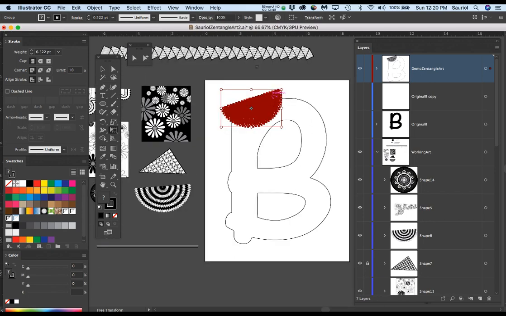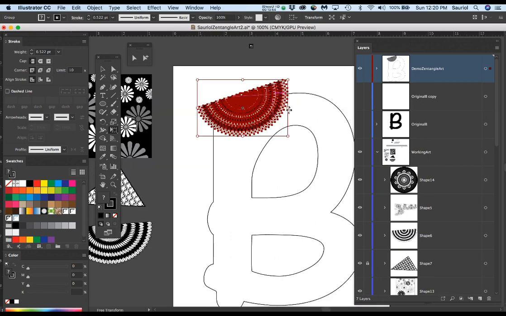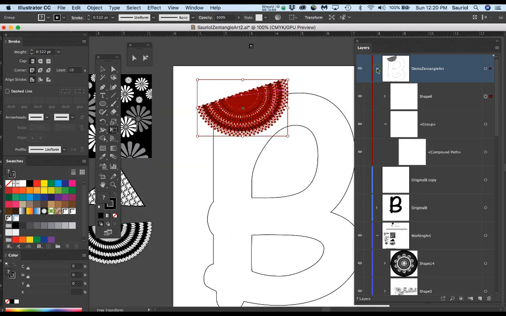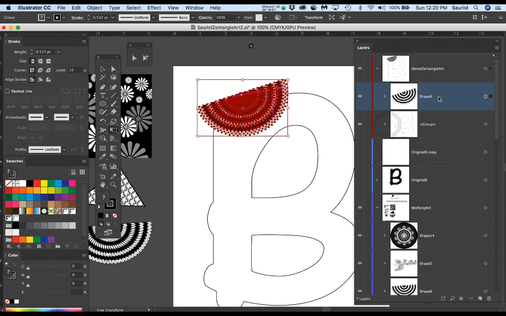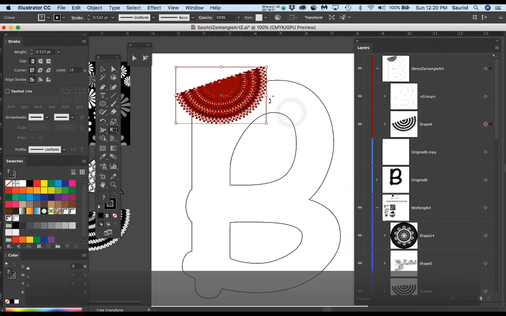So I have a working art layer. I made a shape, I duplicated it, and I moved it up to another layer. Now watch how simple this is. Every single time you move something to the layer, you are going to want to move it below the thing that's going to become the clipping mask. But you're only going to have to do the thing I'm going to do now one time.